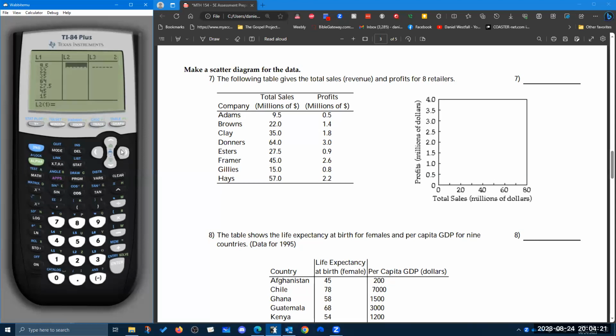And next column: 0.5, 1.4, 1.8, 3.0, 0.9, 2.6, 0.8, and 2.2.